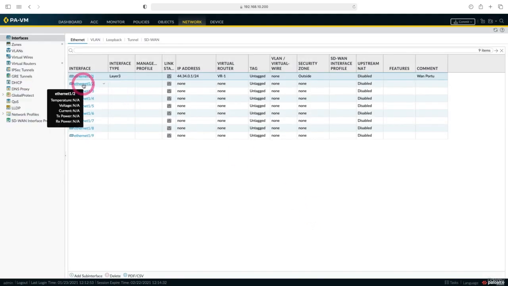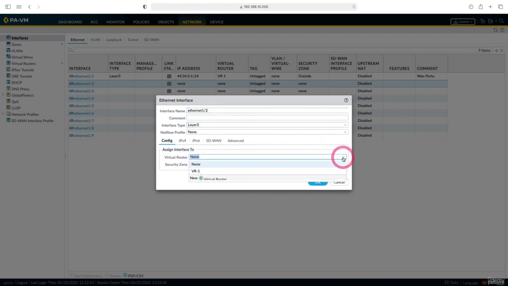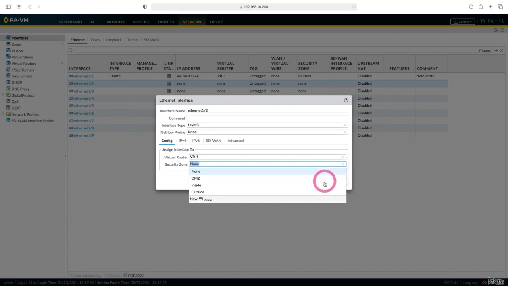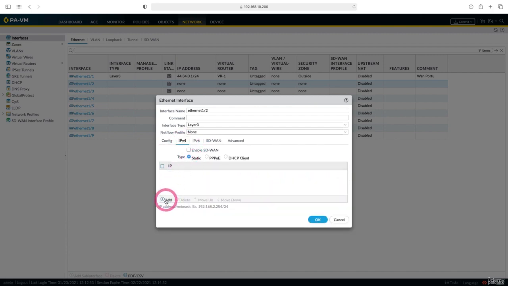Now let's set up Ethernet 2. This interface will be our inside interface. Let's make its type Layer 3 and choose Virtual Router 1 from here. Here, let's choose our inside zone as the security zone. Let's write our IP address in the IPv4 section.